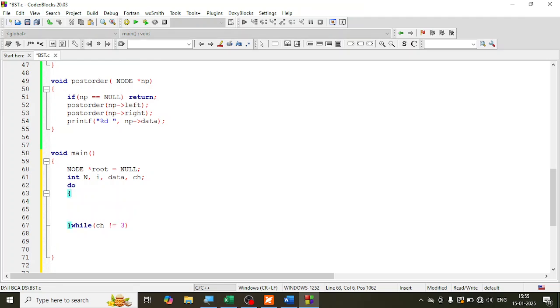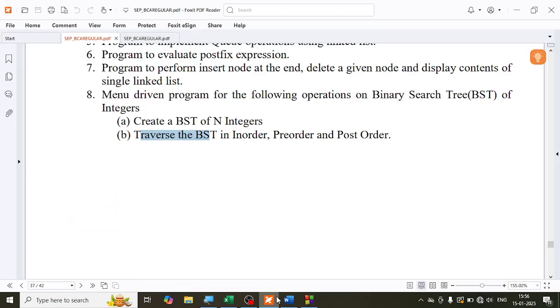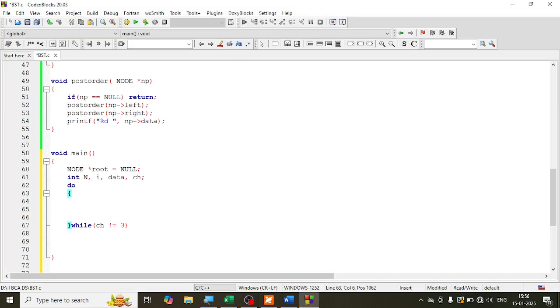Let us show the menu. They said that it is a menu driven program. So let's create a menu here. I'm going to use the printf here. So printf, and I'm going to use a \n. Choice number one is to create the binary search tree.